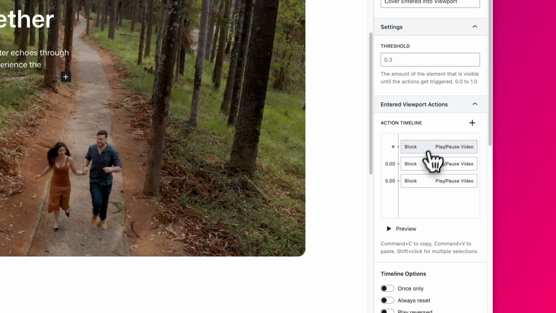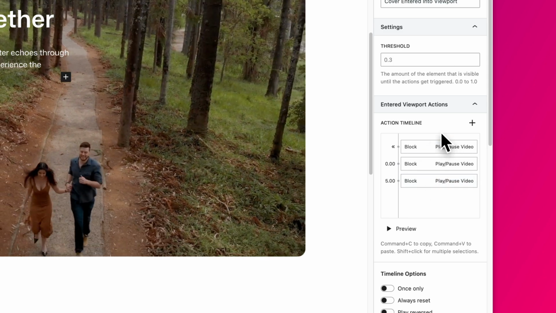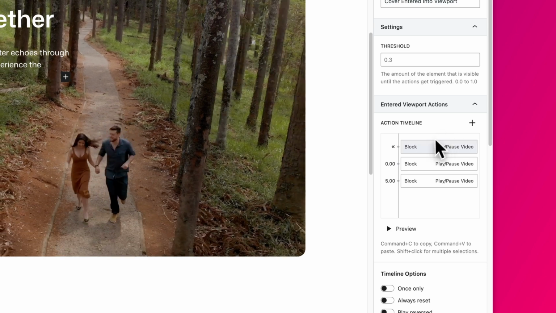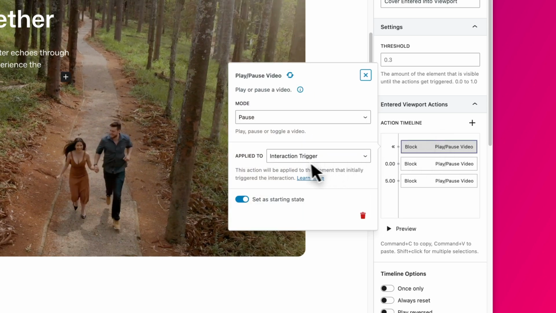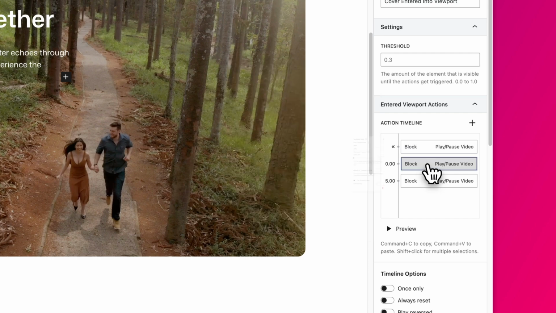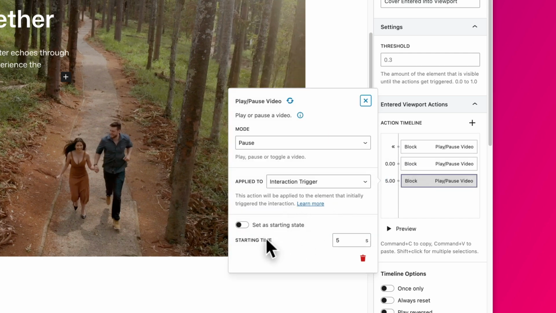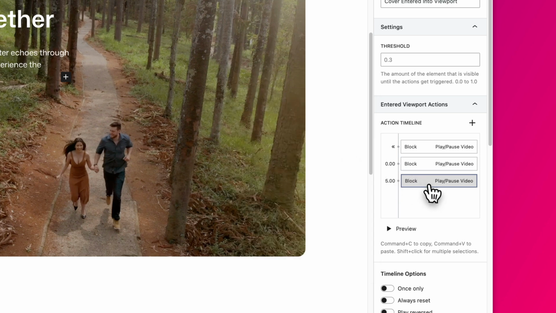So I have 3 actions. Since the background video by default keeps on playing, I want it to stop at the start. So the first action pauses the video at the start, this one. And then what I want to happen is when the cover block gets into view, I want it to play and start at 0 seconds. And then after 5 seconds, which is this one, the starting time is 5 seconds, I want the video to stop. That's it. So let's try and preview this and see what happens.